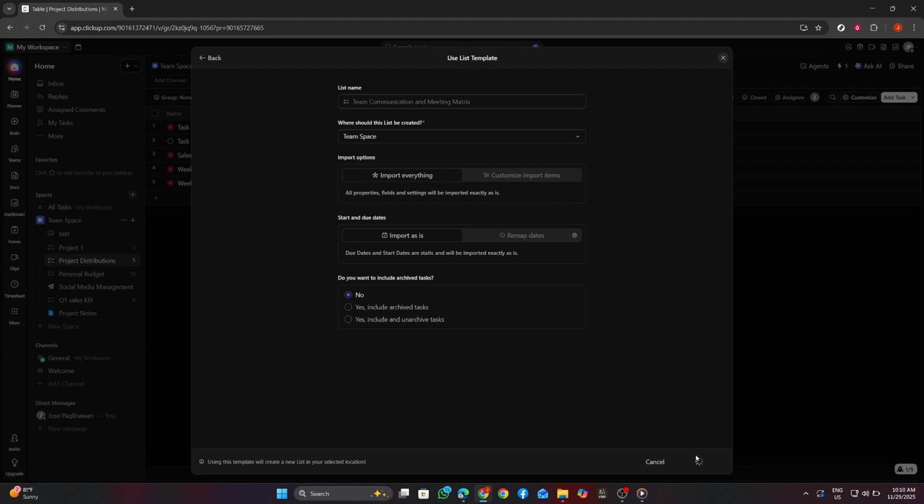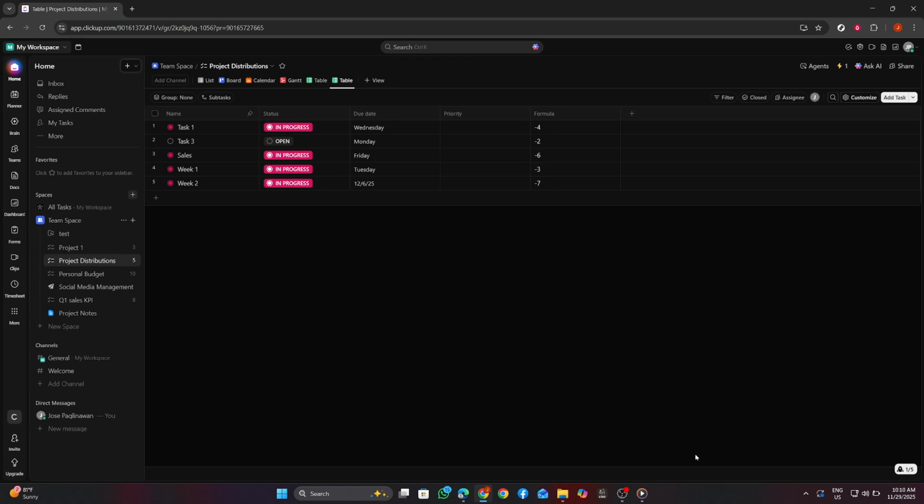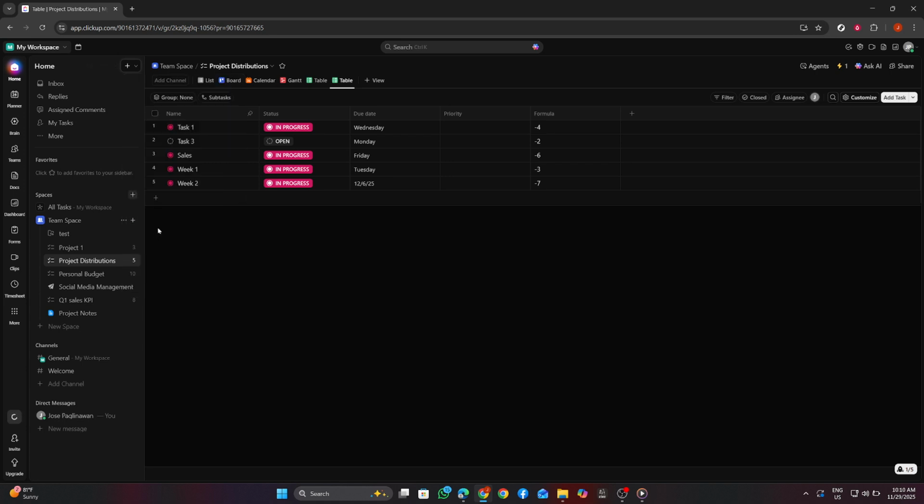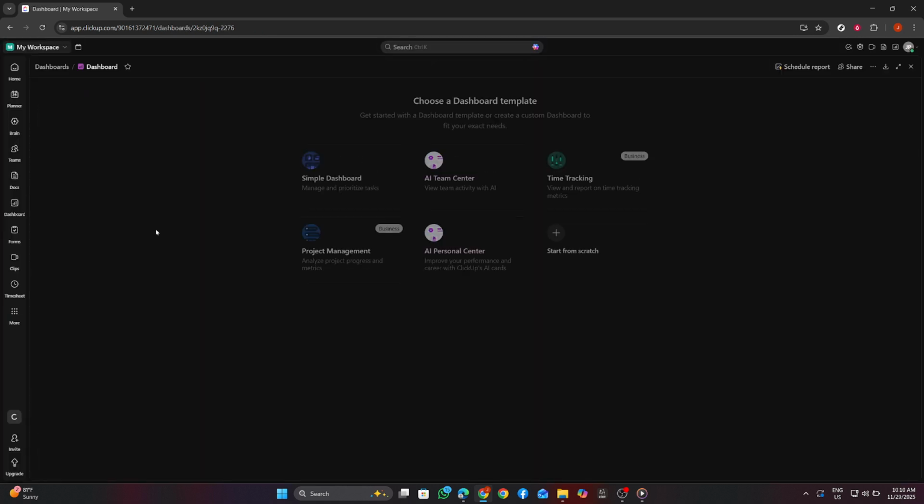With the template in place, let's build the view your team will love using live during the call. Click Create and choose Dashboard. When the dashboard options appear, select Dashboard again to proceed. From the available layouts, pick Simple Dashboard. This gives you a clean starting point without clutter, ideal for agendas, notes, action items, and quick metrics.